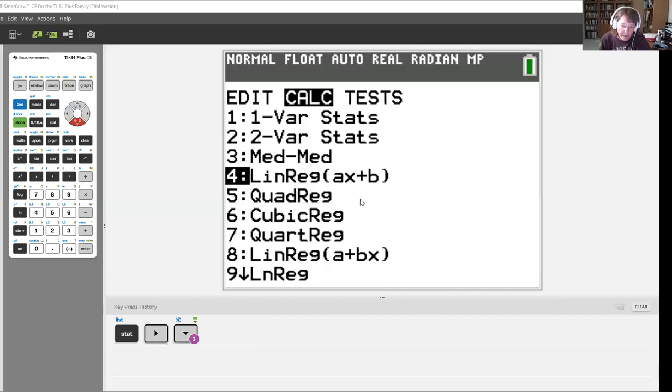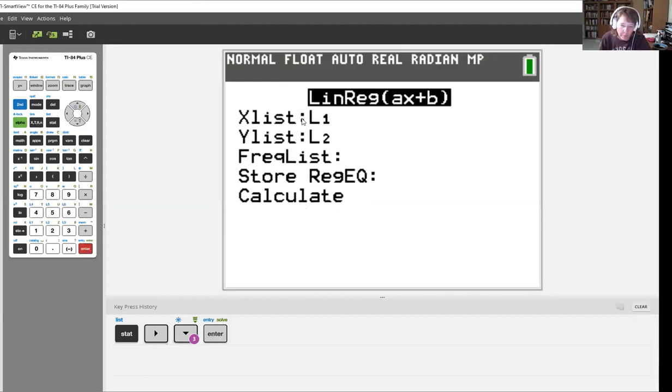Okay, so we're back here. So we want to calculate a linear regression line. And so what we're going to do is choose enter. It's going to want to, remember when we were making those lists, we put all of our x's in column 1 and all of our y's in column 2. Okay? And the rest of it you don't have to worry about.